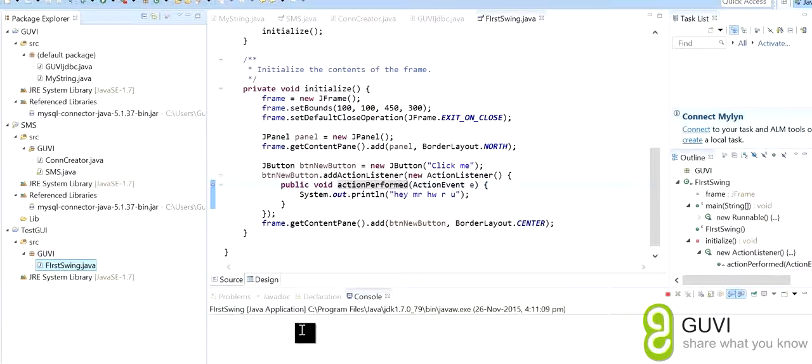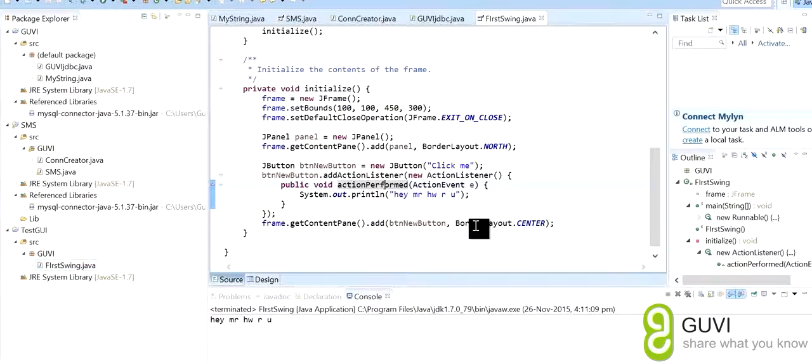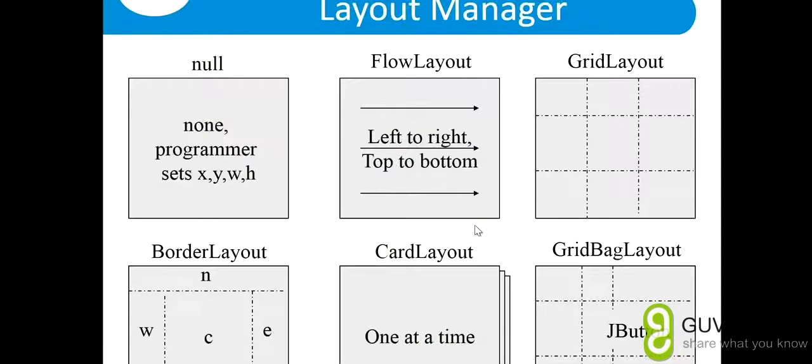Oh yes, a new window with a click me button has appeared. When you click on it, that display text is printed: hey Mr. how are you. They have actually mentioned border layout. That is a layout to position the buttons or the GUI components. There are a lot more types here, like null layout, flow layout, grid layout, grid bag layout, card layout, and finally our border layout.